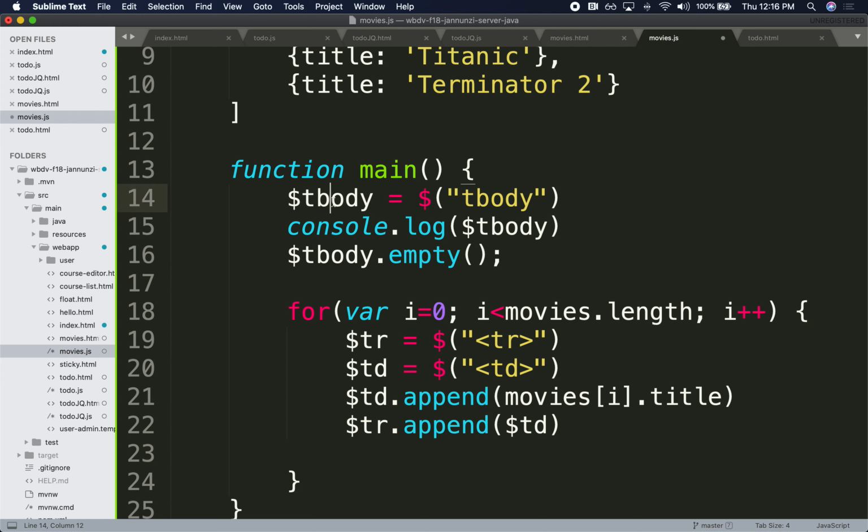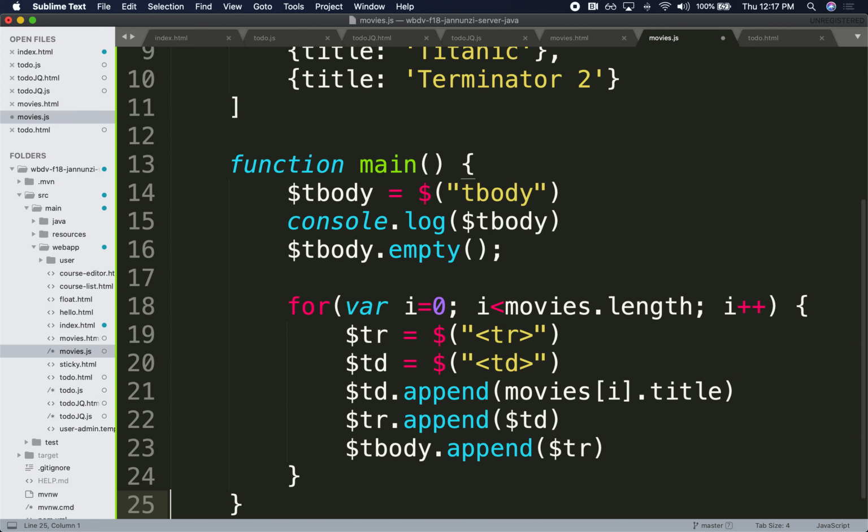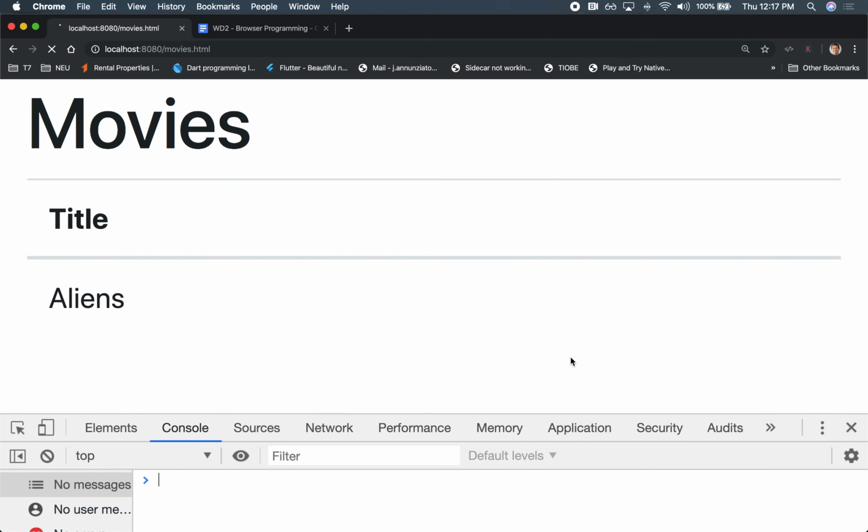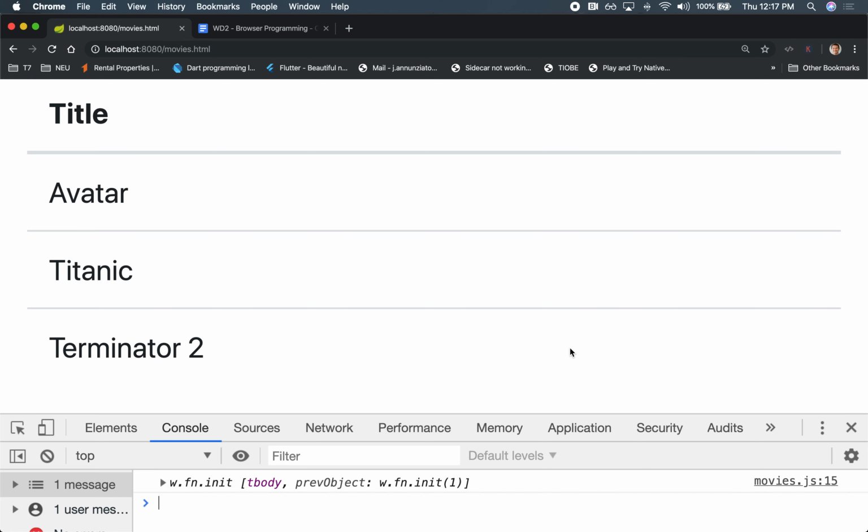The body itself is already in the DOM. None of these are in the DOM just yet, right? They're not in the DOM yet. They're in my namespace, but they're not in the DOM. So we can now append it. We say tBody append the entire table row. Make sense? Right. So now if I go back and I refresh, notice that I have Avatar, Titanic, and Terminator, which have been dynamically injected into my content in the DOM.